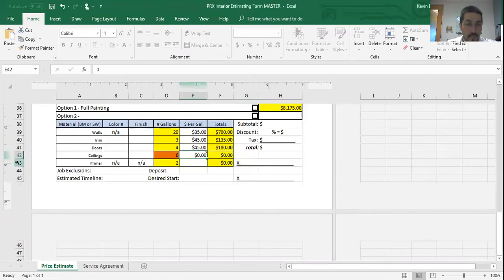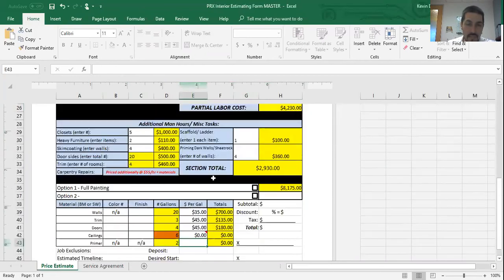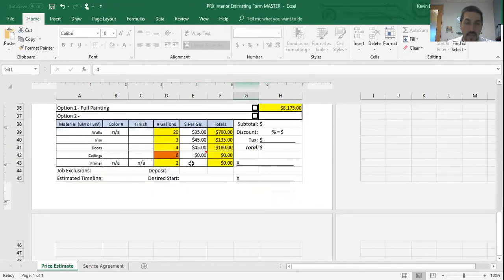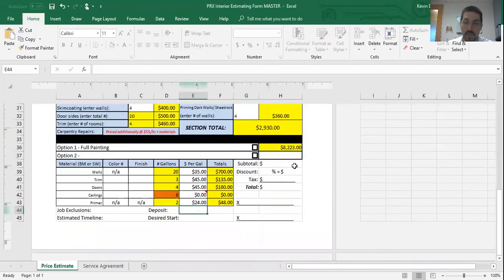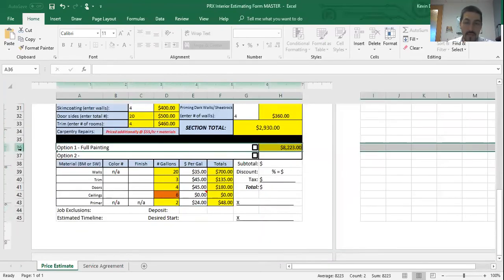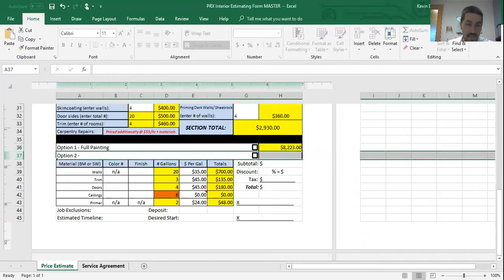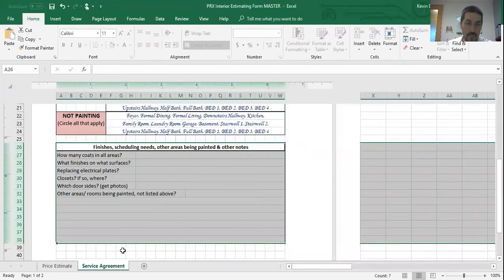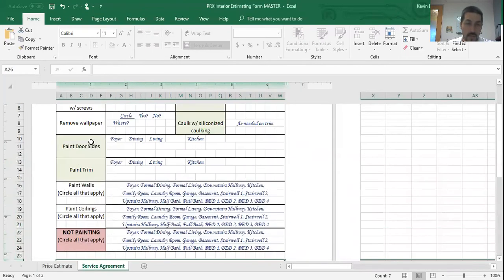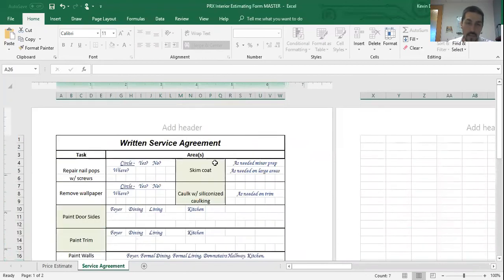Now, primer is auto-generated because that comes from the miscellaneous tasks. The form knows that you're going to be priming because you actually told it that you're going to be priming right here, priming dark walls and sheetrock. So you're going to put in how much you pay for whatever type of primer you're going to be using. Oil primer, let's just say you pay $24 a gallon. Now you have your full price for labor and materials under full painting. And if you're doing that wallpaper removal, you have to come up with your price and put it in. So all that stuff auto-generates in the service agreement. It's listing all the areas that you're going to be painting, door sides, painting trim, caulking, skim coating.